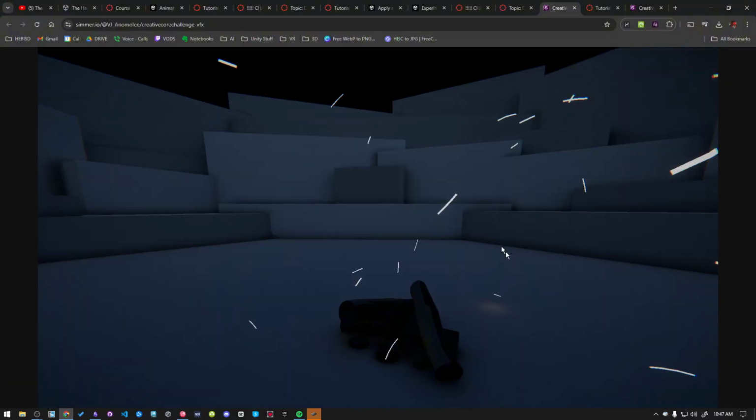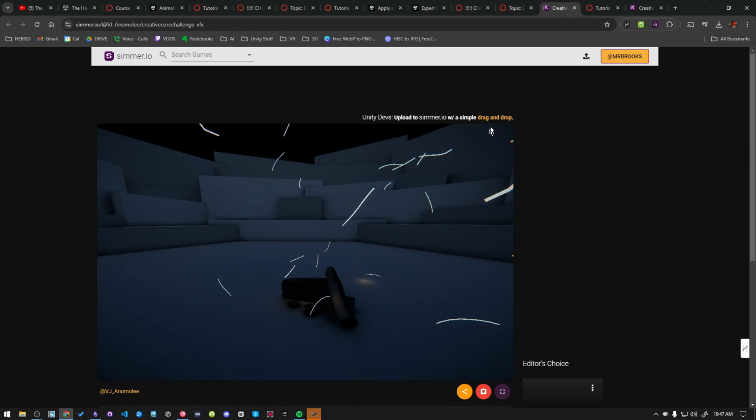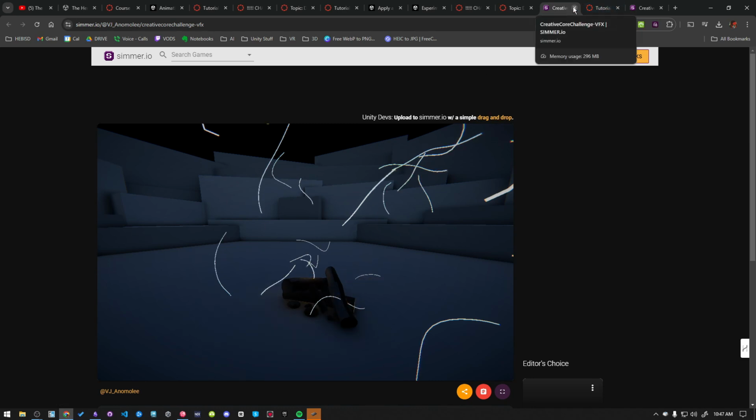Man, the frame rate is just terrible on my computer right now. Not sure why. It looks nicer whenever you go look at it, I'm sure.